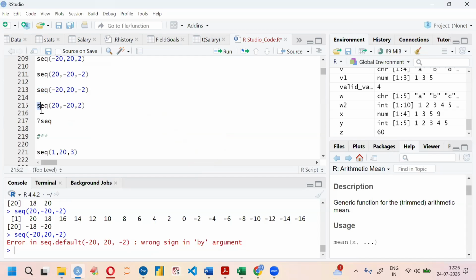Next, seq of 20 comma minus 20 comma 2. Here, will it run or will it throw an error?